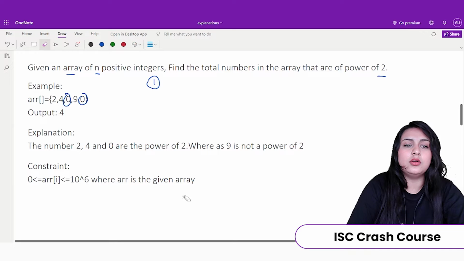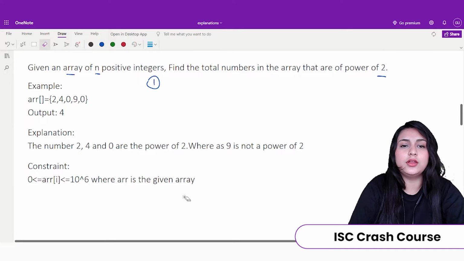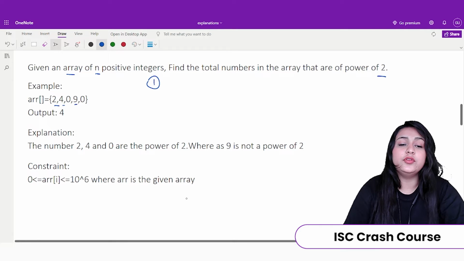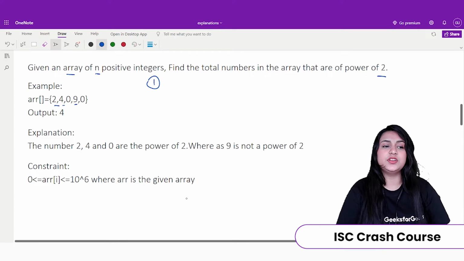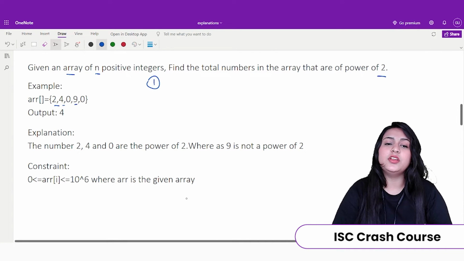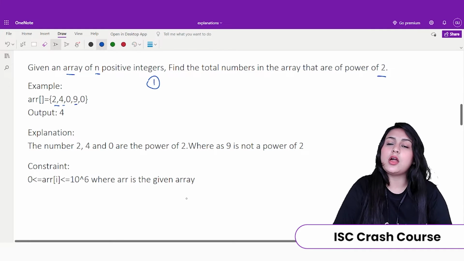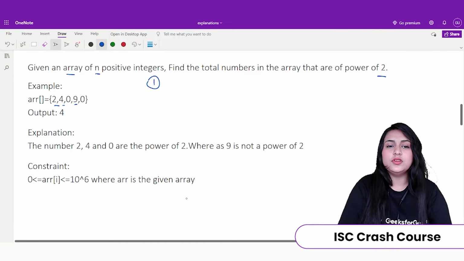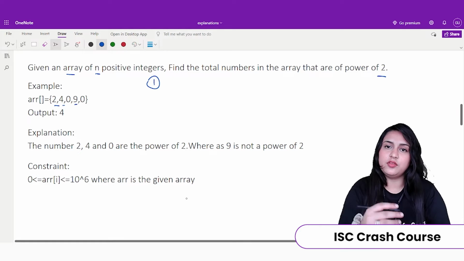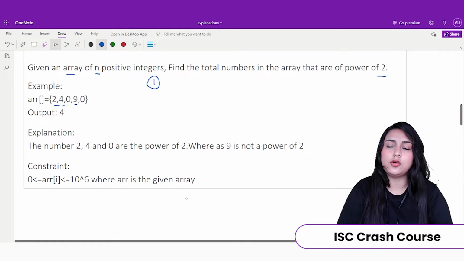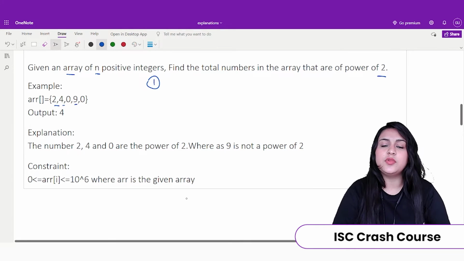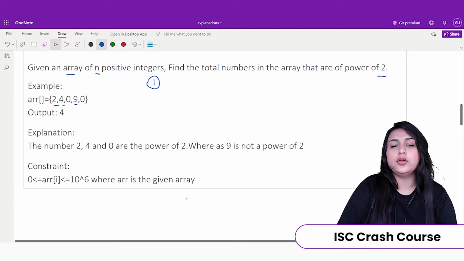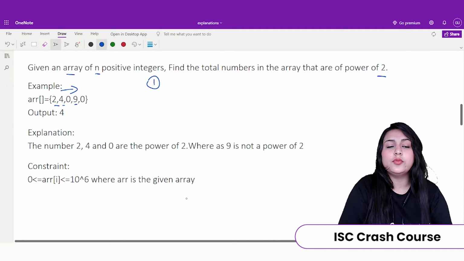Now let's start with solving how we can do this. Basically, for any number, the first thing is to see if that number is a power of 2 or not. If that number is a power of 2, then we can increase our count by 1. I'll first tell you the approach to solve this question, and then we will talk about how you can find if that number is a power of 2 or not. So you're going to traverse over this array and pick each and every element.